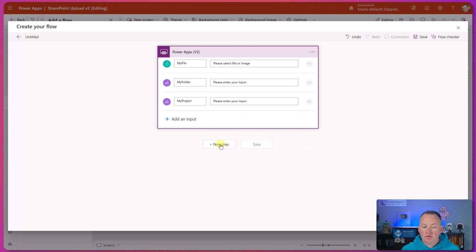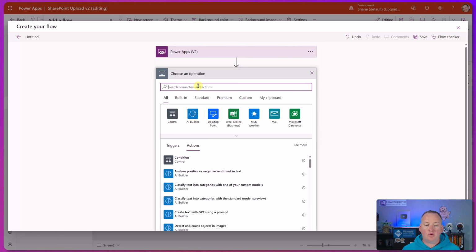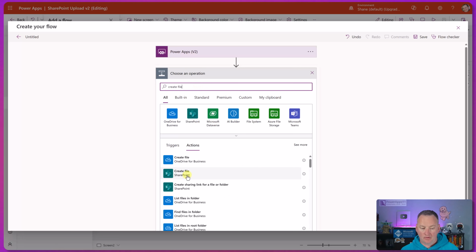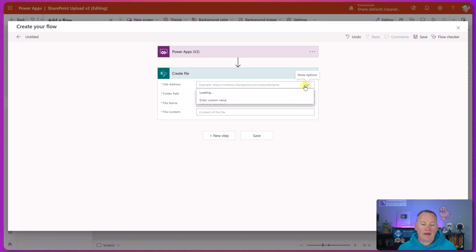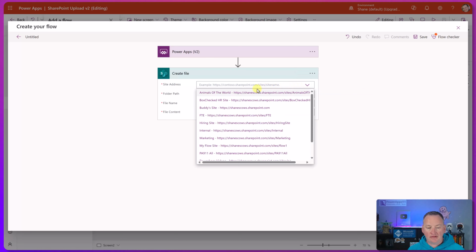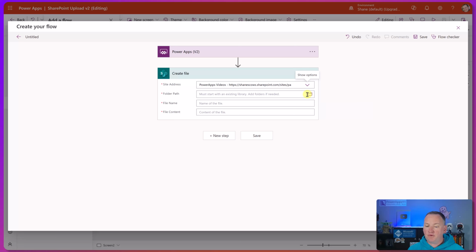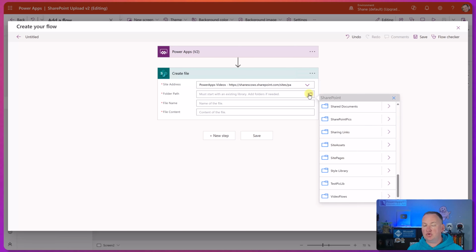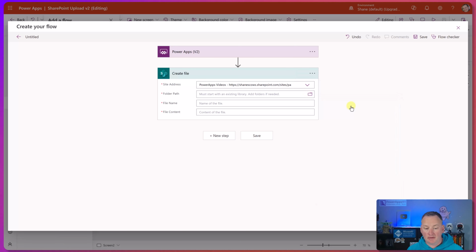So then now we need a new step here. And what we're going to do here is say, hey, I want to create a file in SharePoint, right? So create file right there under SharePoint. And I'm going to do that out in my PowerApps video site there. And then for the folder path, what you want to do here is choose your document library first, right? So shared documents.